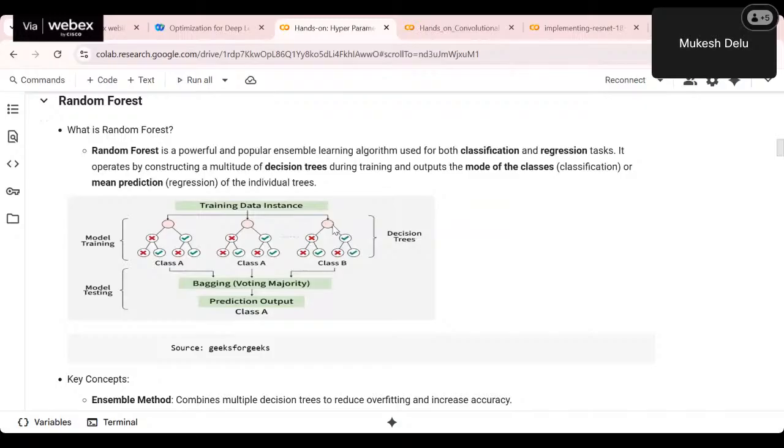As we discussed, it combines single decision trees to reduce overfitting. Each tree is trained on different data. As we discussed, randomness comes in with bootstrap sampling. The prediction of each tree is considered and the final output is selected by majority voting, the most predicted output. It has high accuracy and robustness. It can handle both numerical and categorical features, etc.